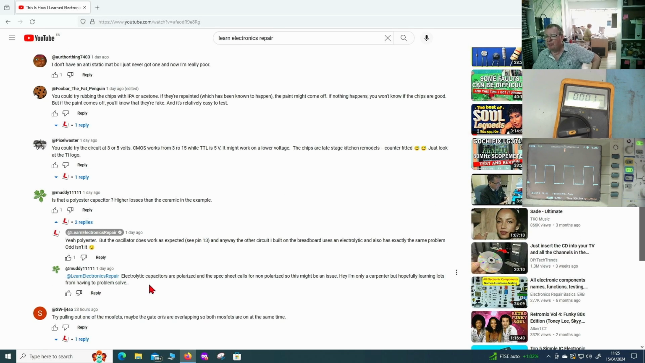We have a few more easy suggestions. So Muddy 11111 asks if that is a polyester capacitor, with higher losses than the ceramic, and the example he's referring to is the design on PCBWay for the shared project, the Easy One project. Yes, it is polyester or something like that, but the oscillator is actually running.